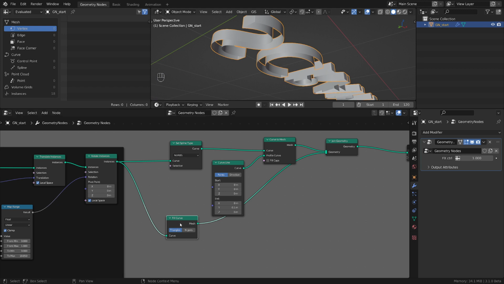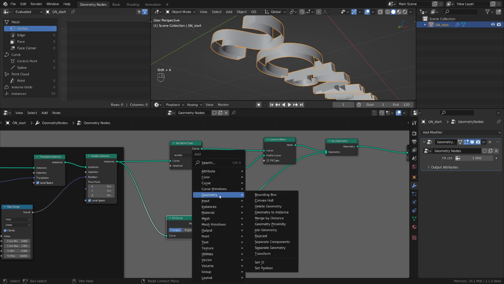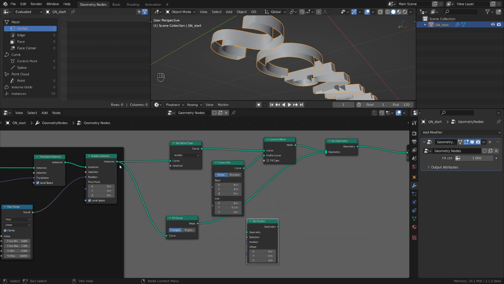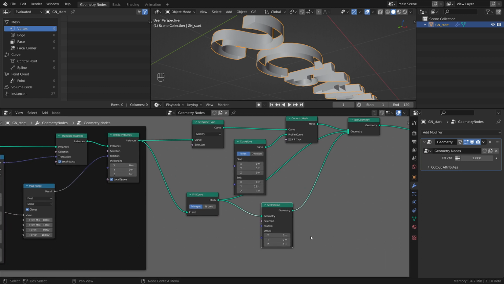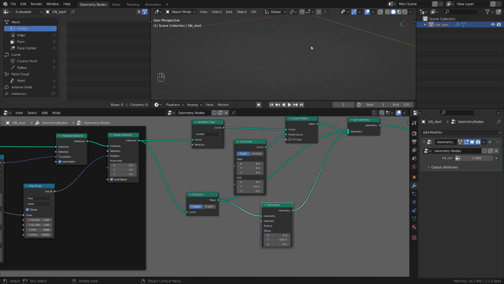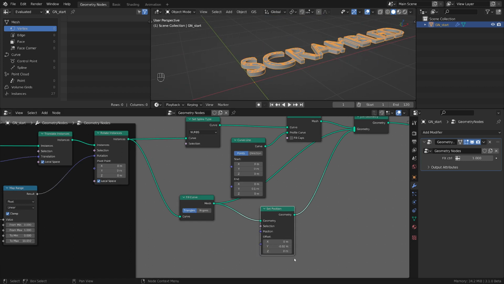So let's add a bottom, and for that we can use, let's say, set position, and I'm gonna show you a problem that we will get into with this. So let's take this fill curve geometry and plug this one here, and now we can control the set position of this by playing with the Z value.